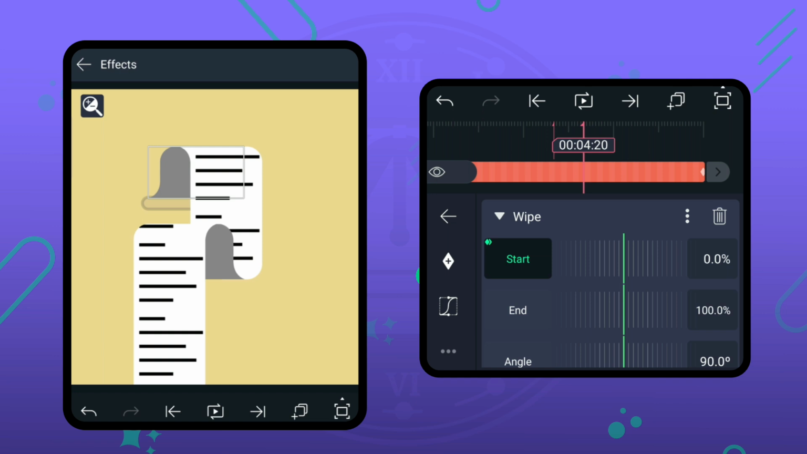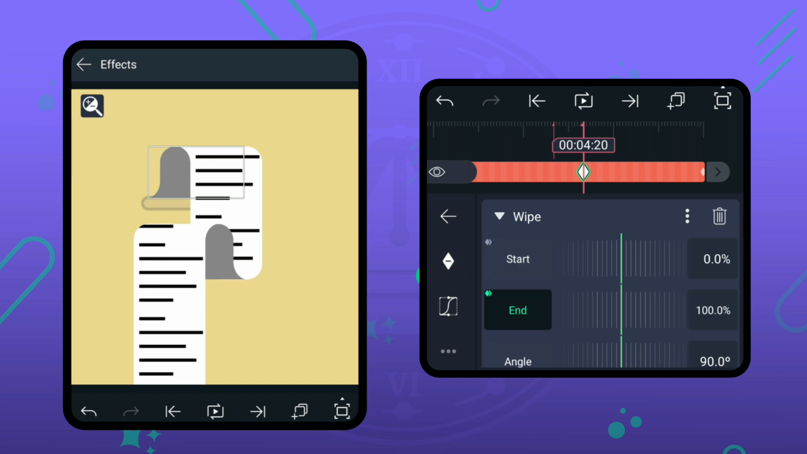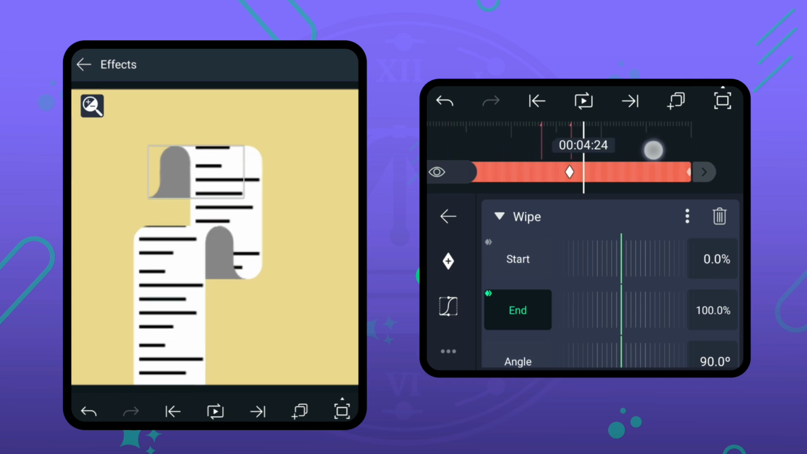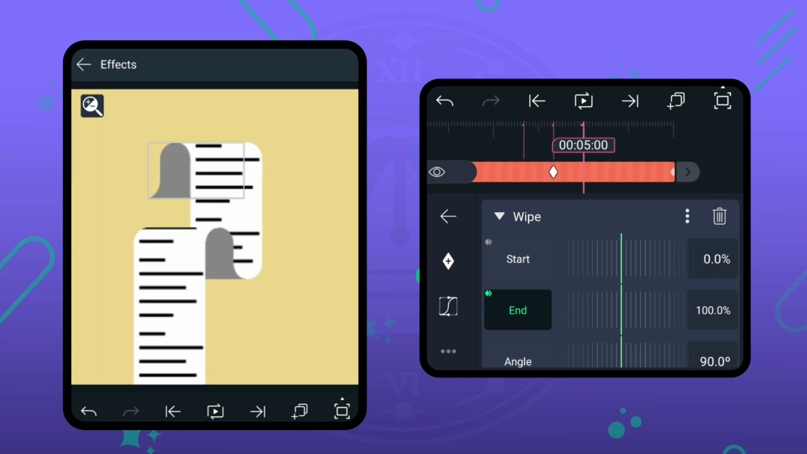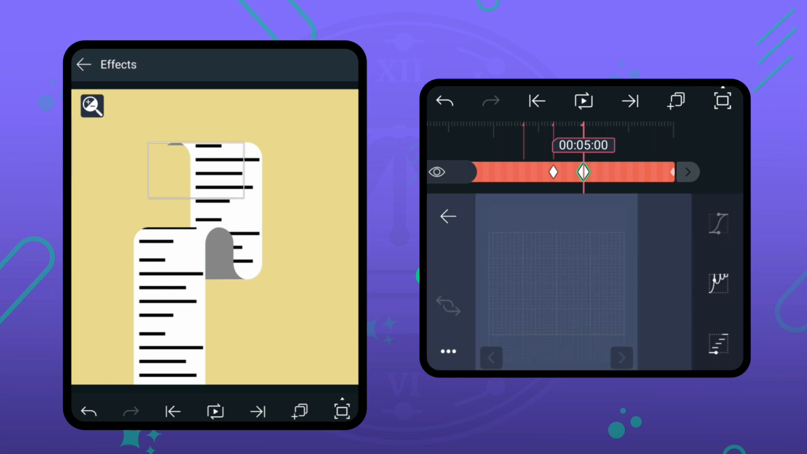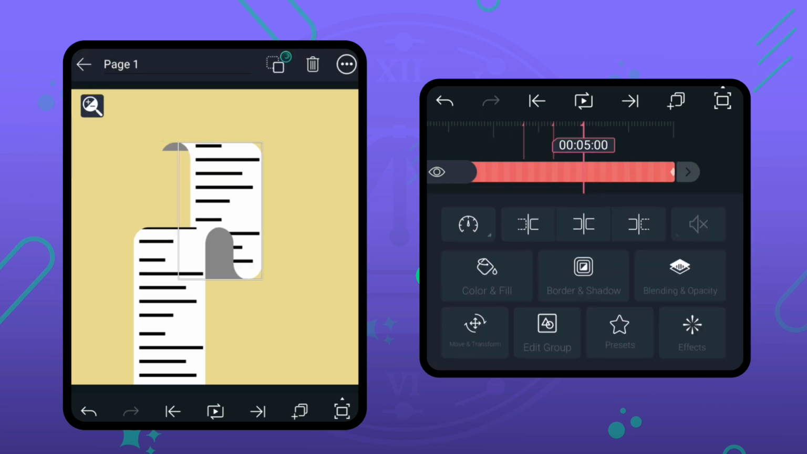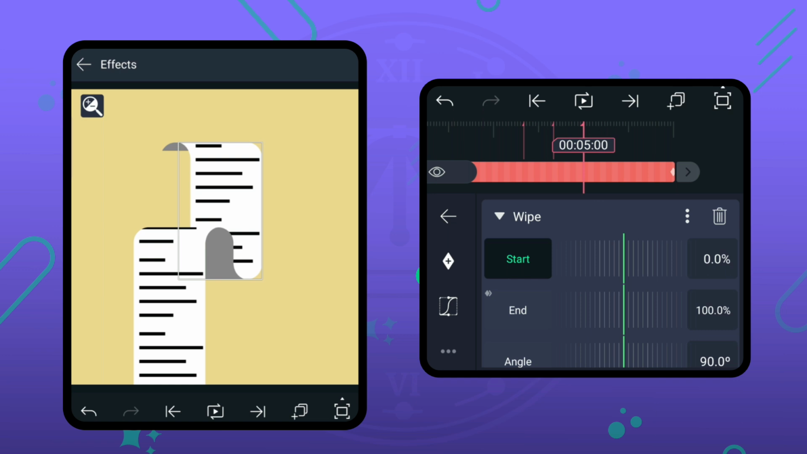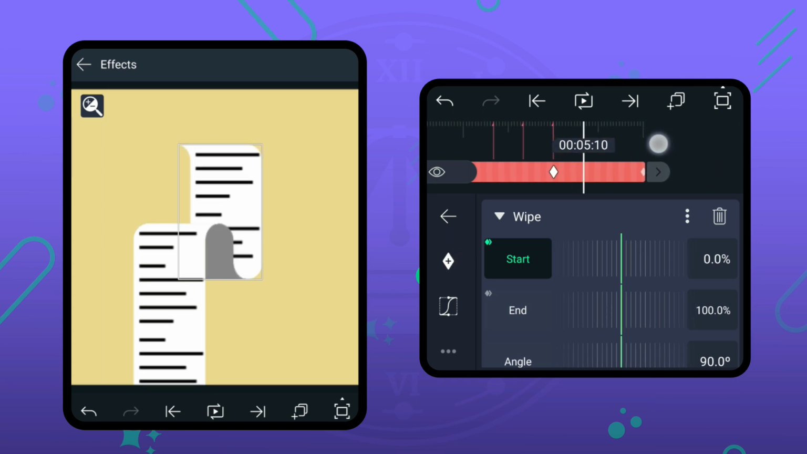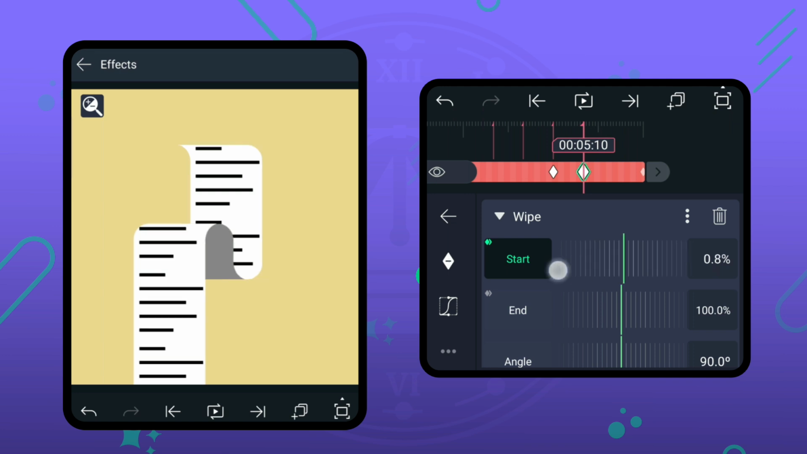Okay, now select the End property and add the first keyframe here. Next, move your playhead to 5 seconds, add a mark, and decrease its value to 0. Go to the easing curve and paste the curve. Now, tap on the Page 1 layer, go to Effects, and expand it. Here, you can see that my playhead is already at the 5-second mark. So, on the Start property, add the first keyframe here, go 10 frames forward, add a mark, and increase its value to 100.